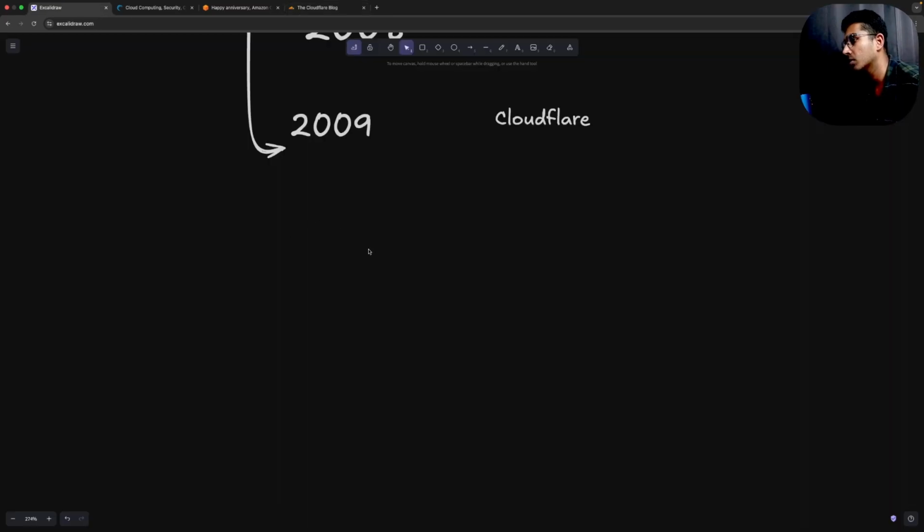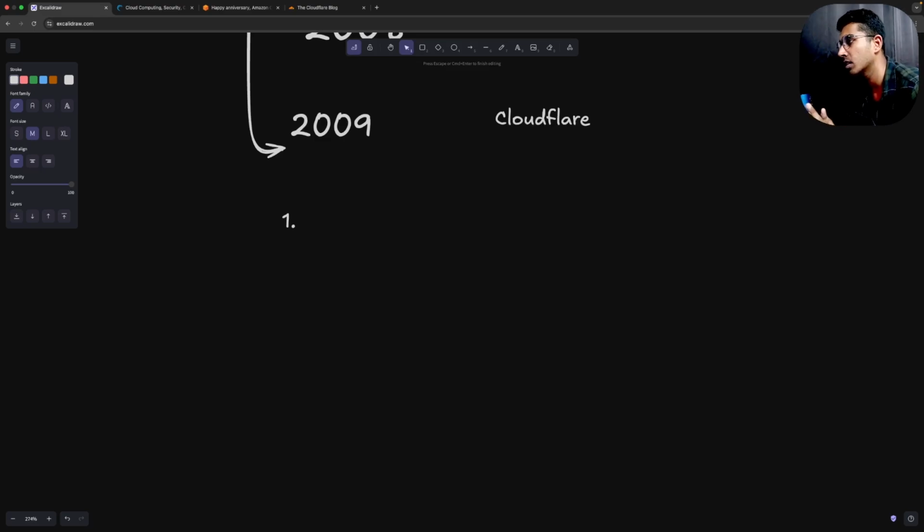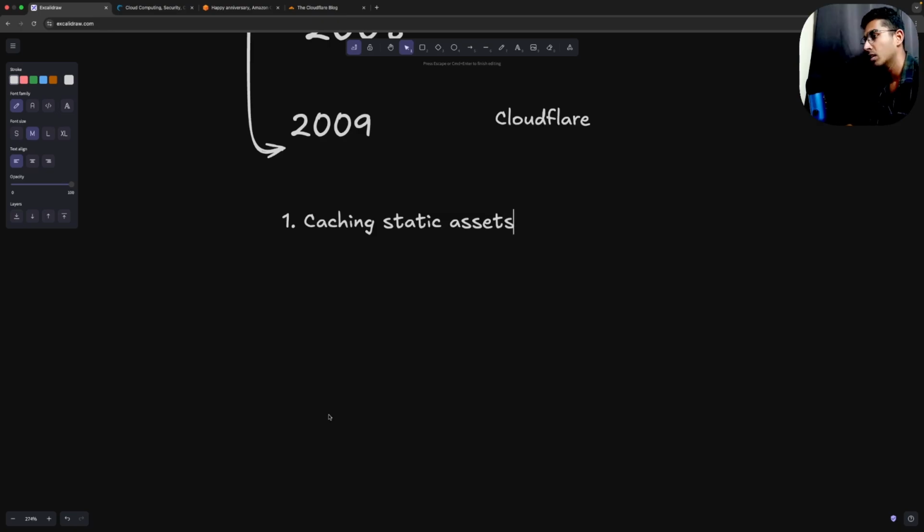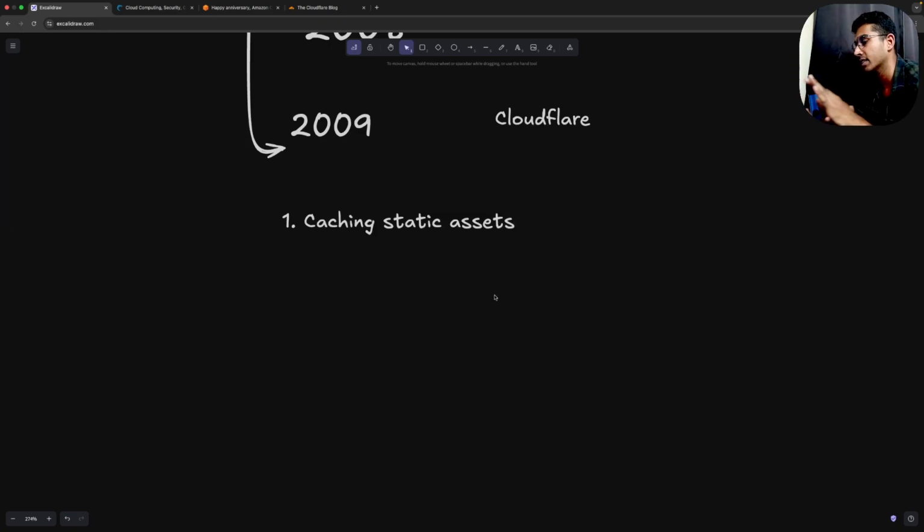Okay. Now, what are some major use cases of CDNs in the first place? The first thing, as we talked about, is caching data assets and synchronizing between your origin server and your users to make the whole experience faster. The first thing is caching static assets. And we are talking about static assets here.